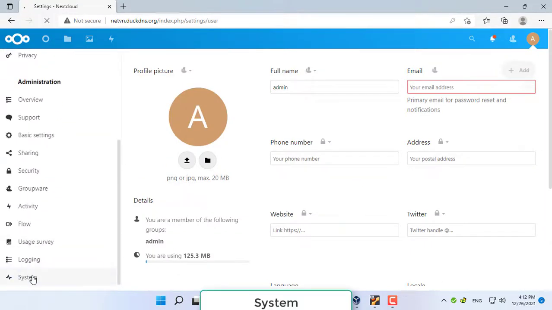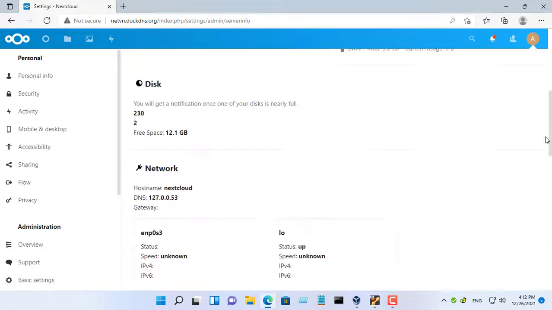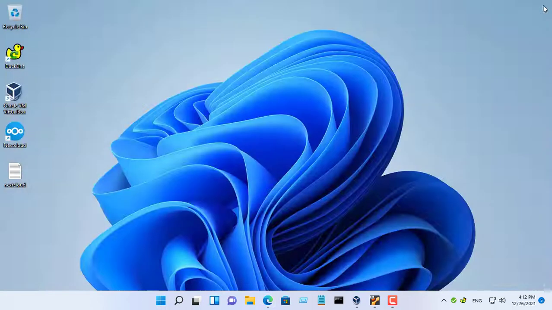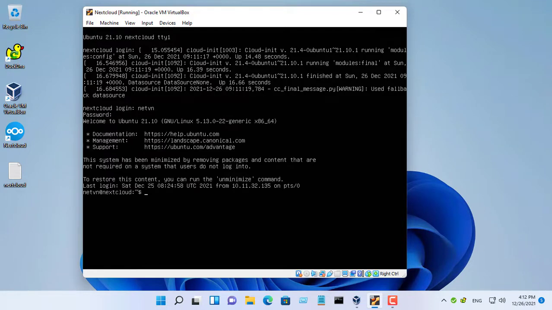In the previous video we have together installed Nextcloud Storage Cloud on VirtualBox. In this video we will increase the storage size for it. As you can see, the free storage is now 12 GB, I will show you how to increase it. First of all, you shut down your virtual machine with the command power off.